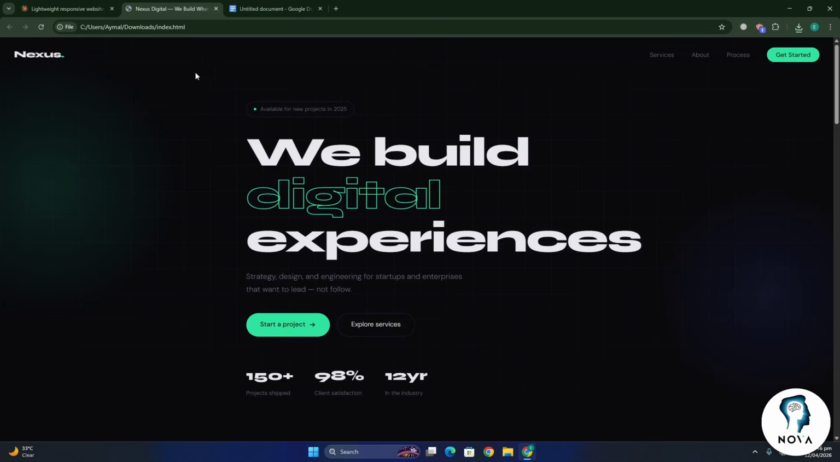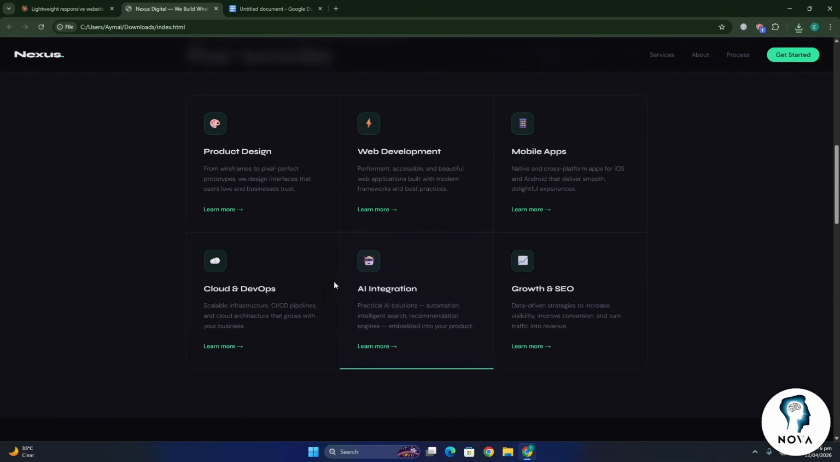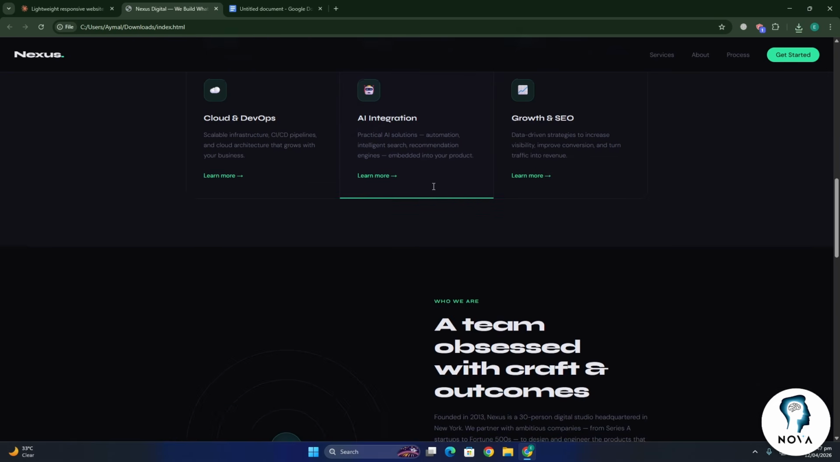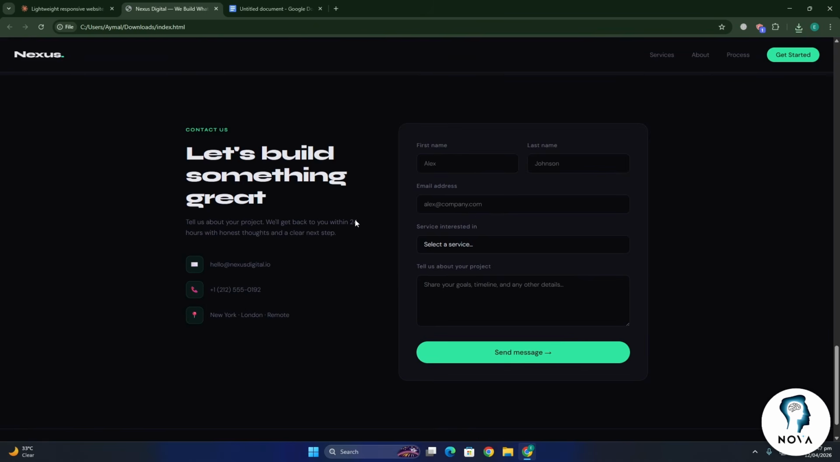For example, you can say, make the hero section more attractive with a larger headline and a call to action button. Or you can say, improve the services section with icons and better spacing. Claude will generate updated code based on your request. This allows you to improve your website step by step without writing everything yourself.